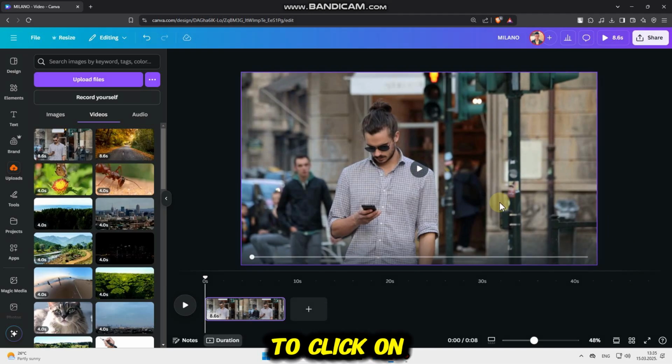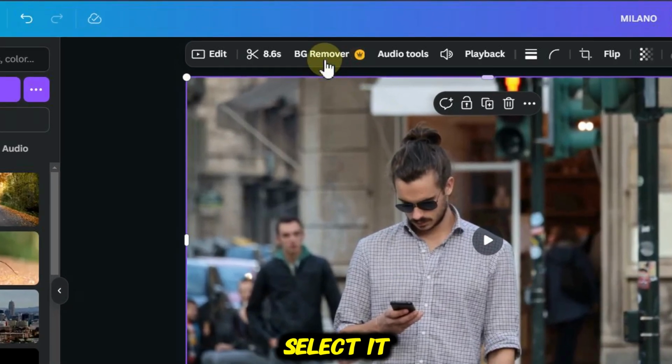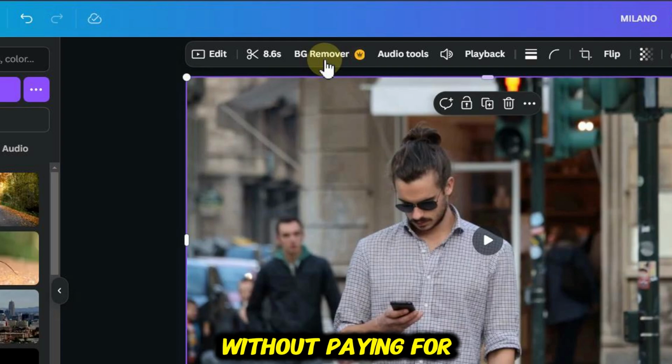All I have to do is to click on this video to select it, and then find this option, which is called BG Remover. And this option is available for Canva Pro users only. If you don't have Canva Pro and you don't want to pay for it, then you'll want to start a free trial for Canva Pro, which will allow us to access all of the Canva Pro features for a period of 30 days without paying for it.